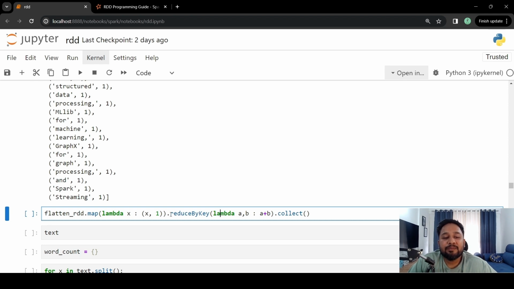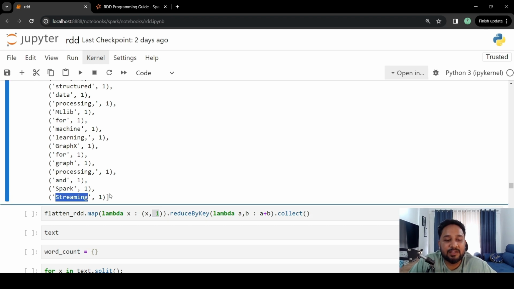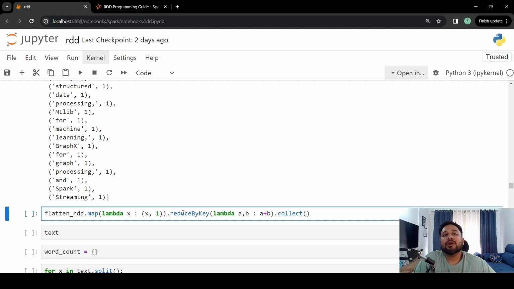So reduce by key, since now it is a key value pair, we have created a key as RDD rows and the value as 1. So each key is the word that we have and the value is the 1. Now I want to add the number of occurrence of each word. We are going to use the reduce by key operation to perform the sum.